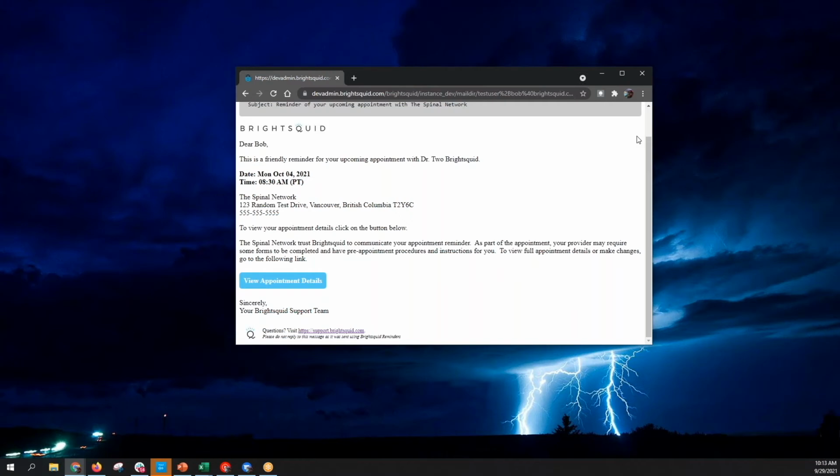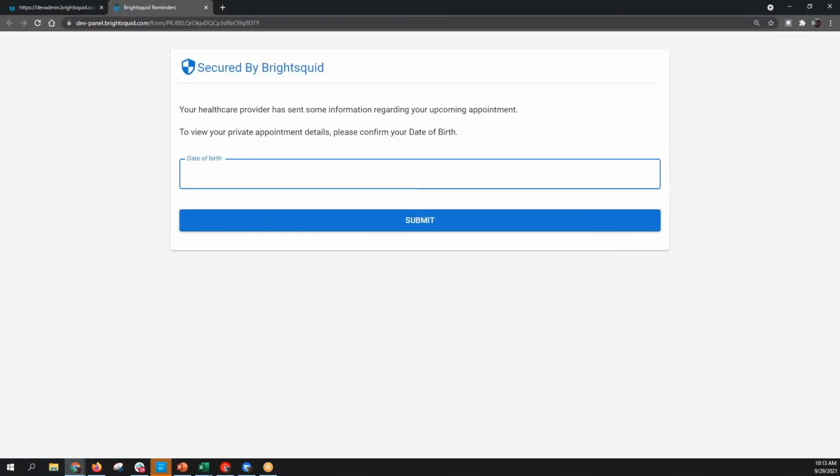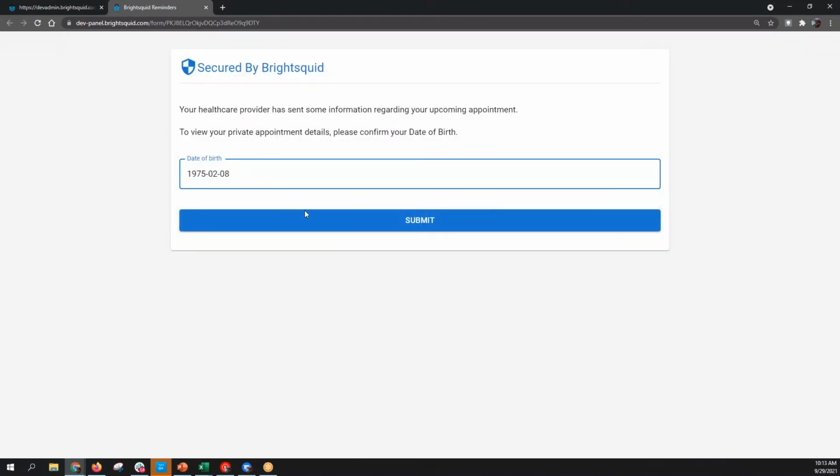In order to view the more personal sections of the appointment, we ask the patient to view the appointment details via this blue button, which I'll do now. And I'll just maximize my screen here. And to log in to view the actual secure part of the message, I now need to verify my identity. And similar to the way Secure Mail works for registration, we use the patient's birth date for that purpose. So Bob's birthday is February the 8th, 1975. And we go ahead and submit that.